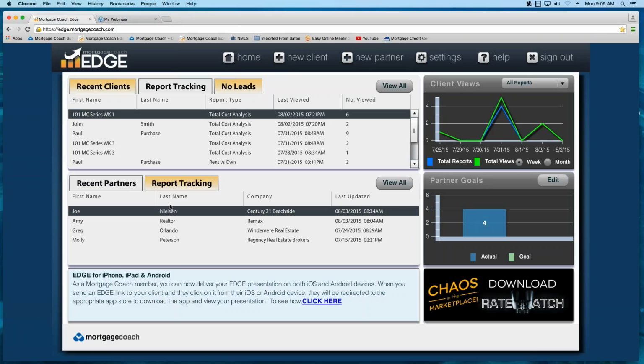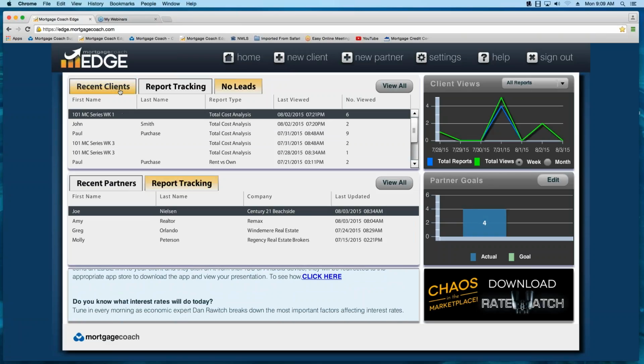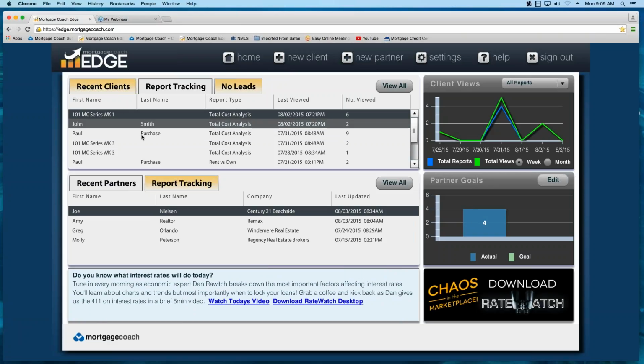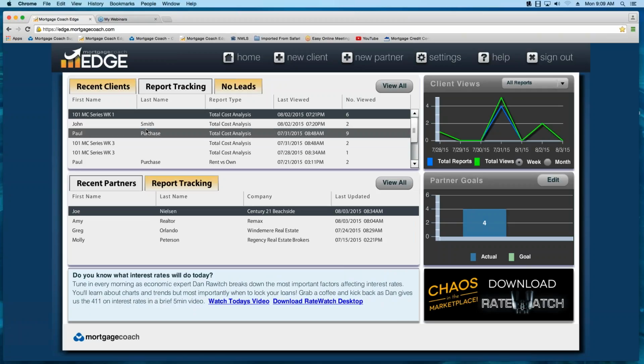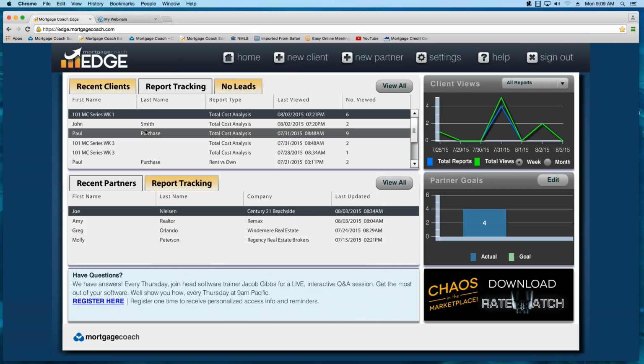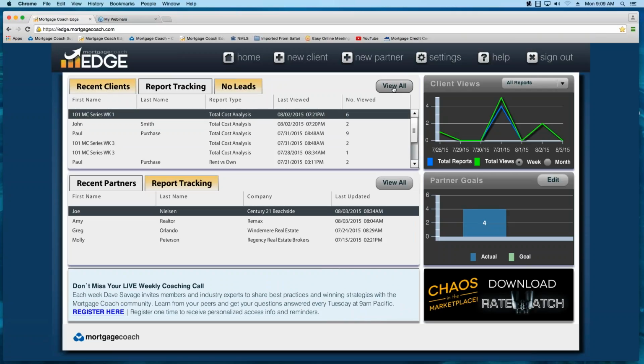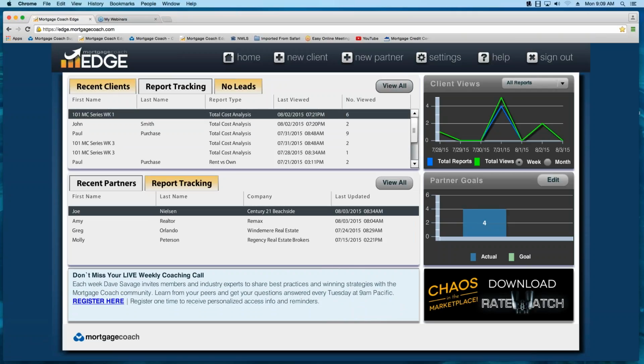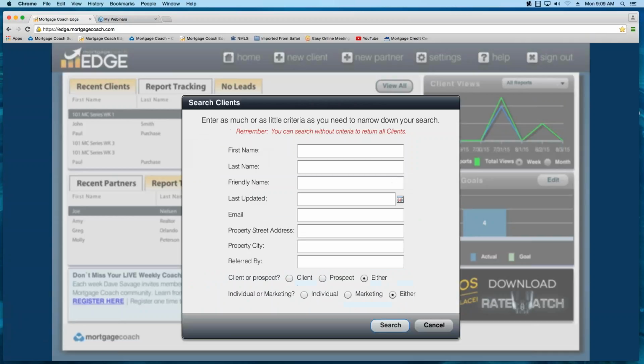So what we're going to do is, let me just spend a little bit of time here and show you some housekeeping: how to locate a particular client, how to keep yourself organized. Organization is a big key in being able to locate information quickly. So you want to keep yourself organized, and what I would suggest, I'm going to go ahead and click on the view all here, and I'm going to do a search.